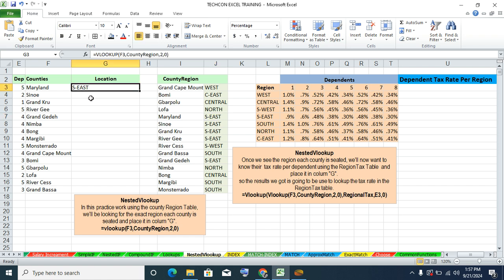So let's do that again for this next county, Sando County. Here we firstly want to know where our dependent is located, including their number of dependents. Then we can use this information to find the tax dependent rate table in their region. So firstly we want to find the region of each one of these counties.